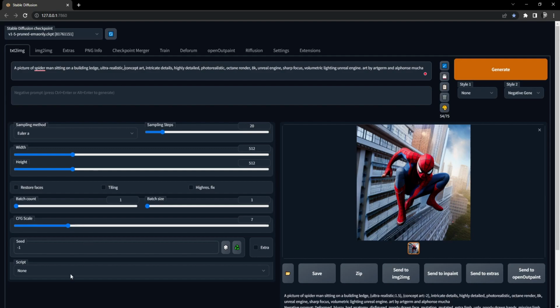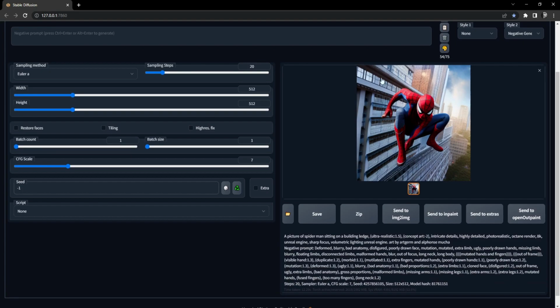Now, before we continue to these popular settings, I just want to show you exactly what happens when you generate an image. First of all, you get the image over here.